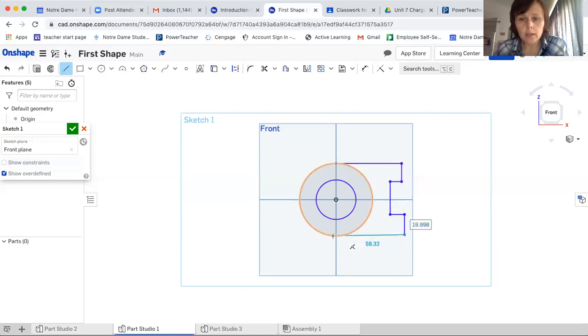Yes, I like it, and then I go all the way back, and you see it shows me 2 constraints, vertical and tangent. Both constraints are fine with me, so I click. Now I want to press the escape key to escape the line command.